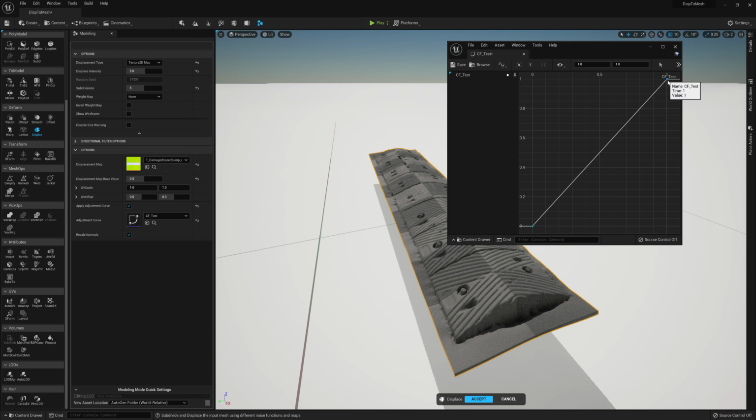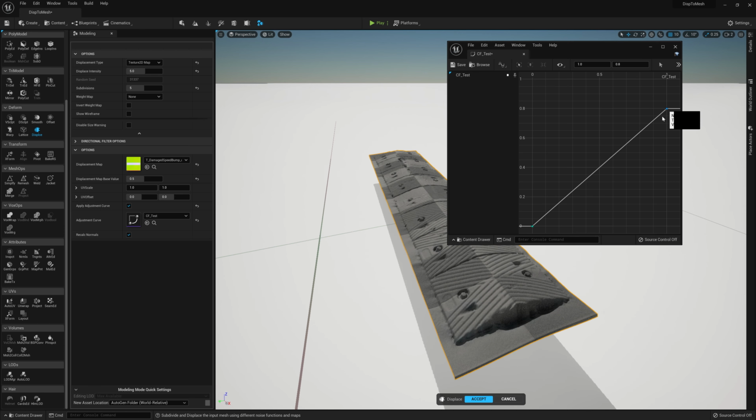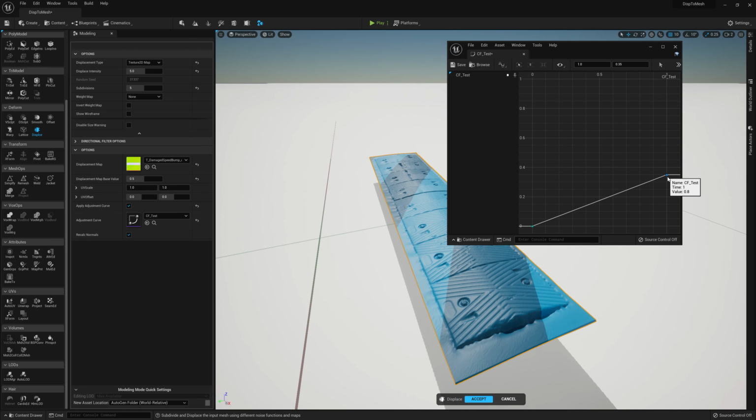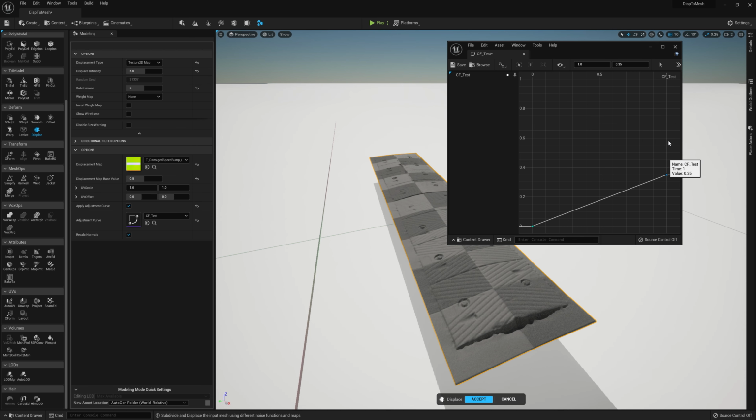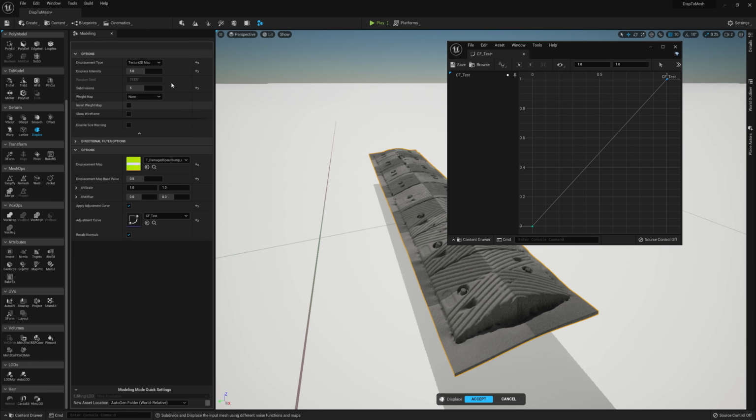If I was to then adjust this by pulling it down, what you'll see happen is actually the intensity of the displacement is changing as I move this curve around. And that's like, well, why would you want to do that? Because you can just change the intensity here. But this allows for some other interesting options. For example, I could select this base one, right click, and then go to auto.